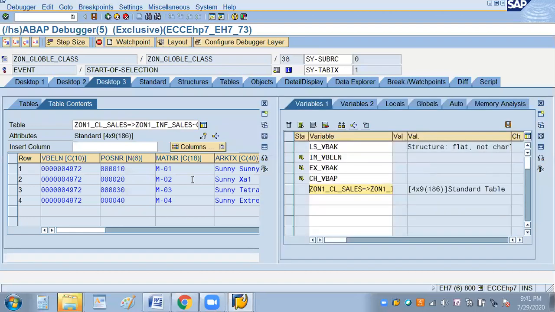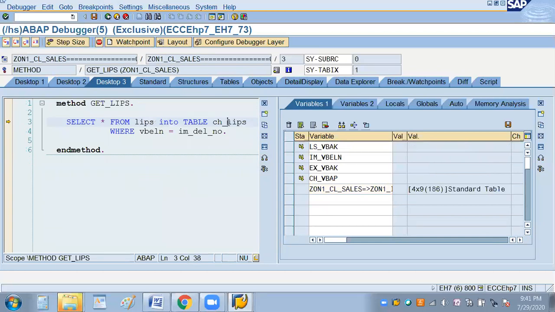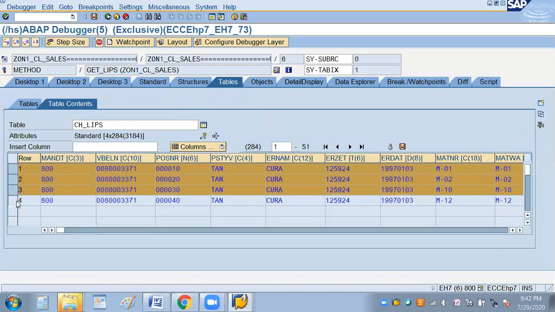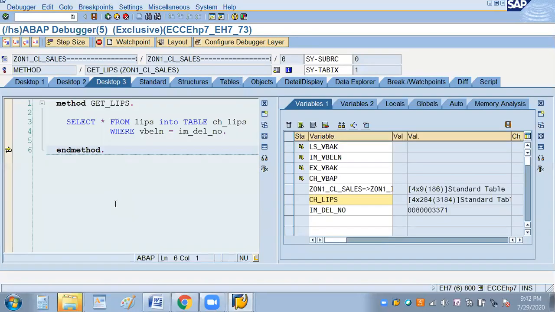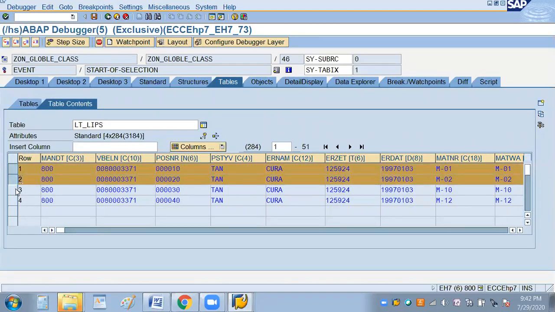So next one is the delivery method, F5. Just double click on this. This is my input parameter, and just zero records as of now. I'm pressing F5, then I got 4 records, delivery line items data. 4 records I got. Then back, so the LIPS table got filled. The LT underscore LIPS table got filled with the item data.